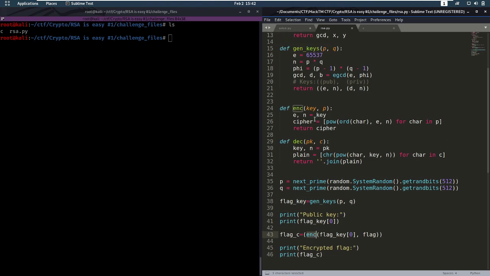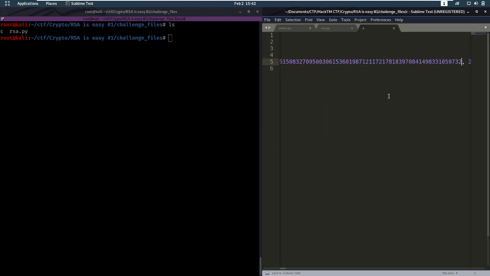Now let's take a closer look at this encryption function. So our P is our plain text, and it's going to loop through every character of our P. And it's going to do this expression on that character, and that's going to be a part of the cipher. So that pretty much says that each one of these long numbers is going to be equal to a character of our plain text flag.